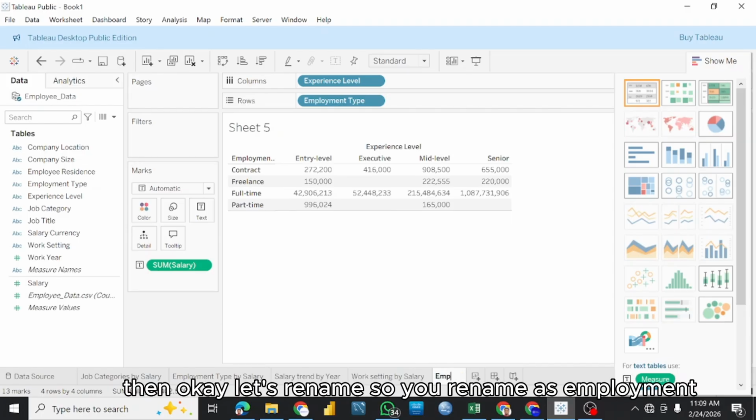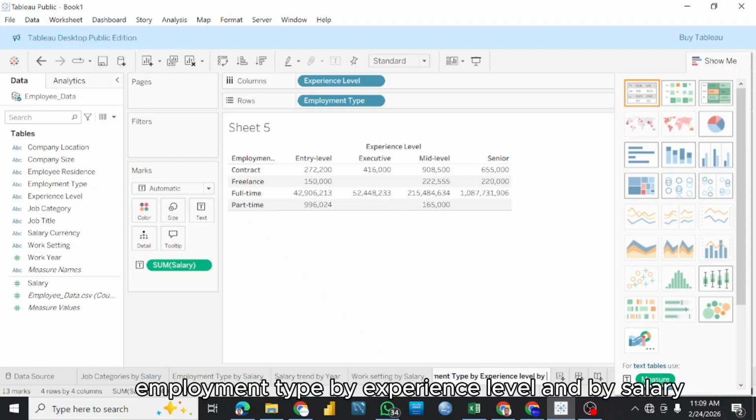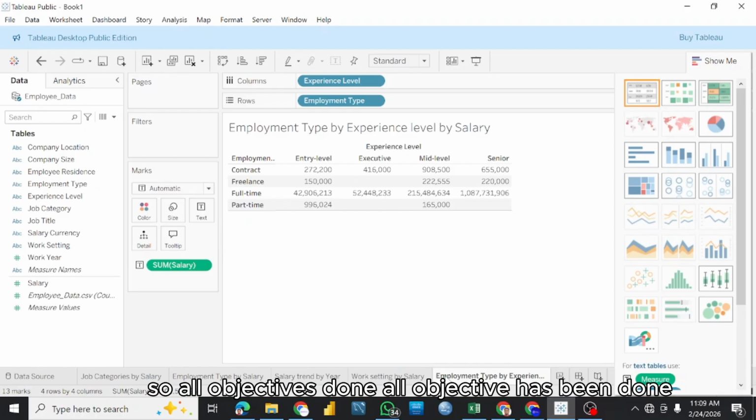So you rename it as employment type by experience level, then by salary. Good. So all objectives are done. All objectives have been done.